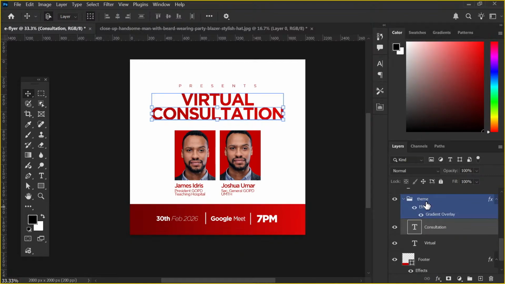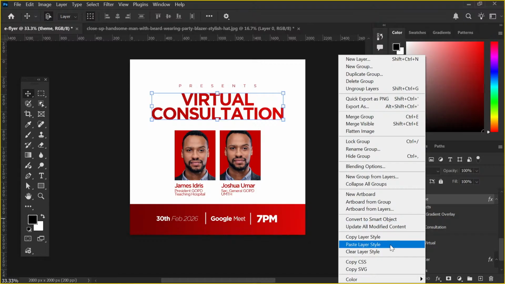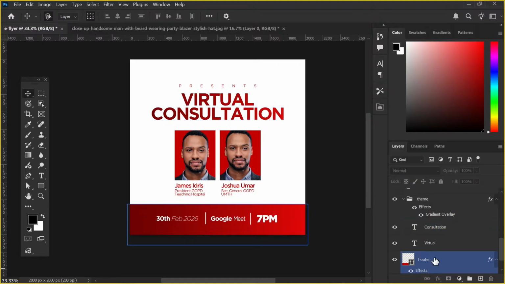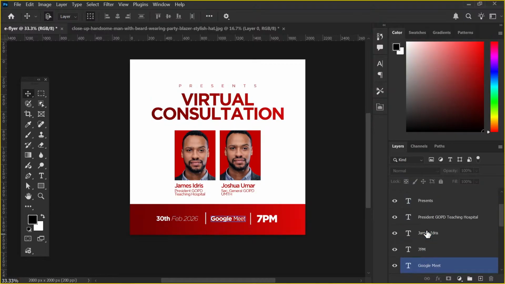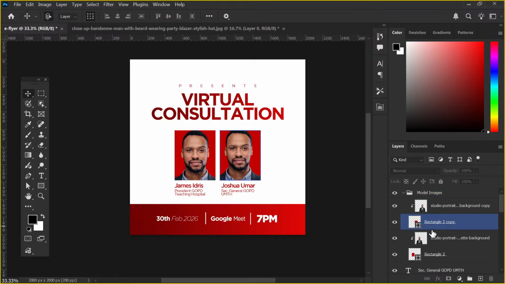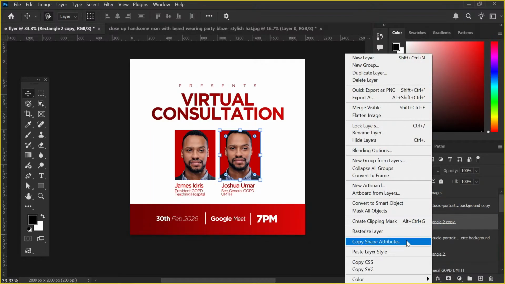Look at this entire group. Let's right click and then what? Paste the whole thing. You can see it has changed, right? Hello, it has changed, right? Let's do the same thing for this model framing. Where is this very particular thing, right? Let's open the folder, click on this very particular thing, and then paste layer style.